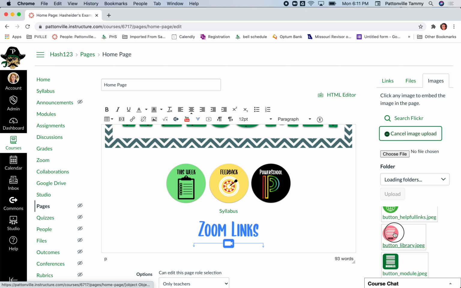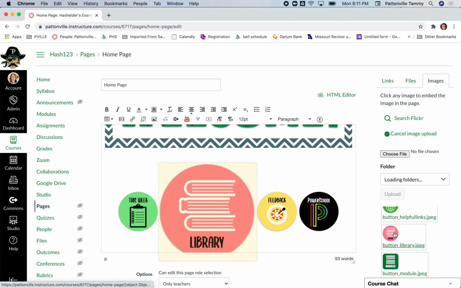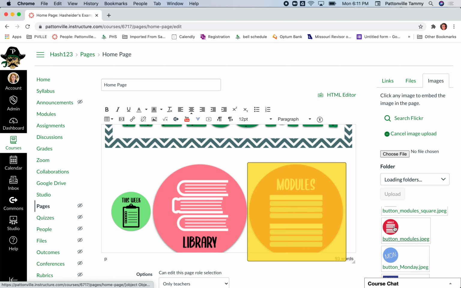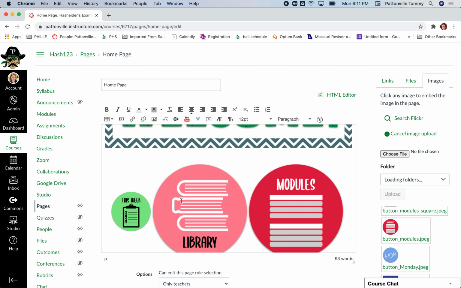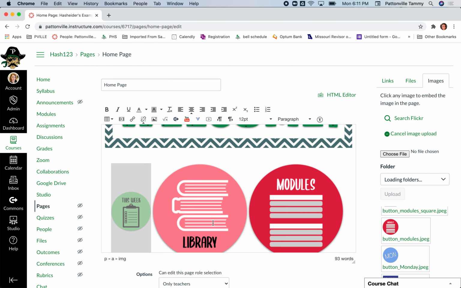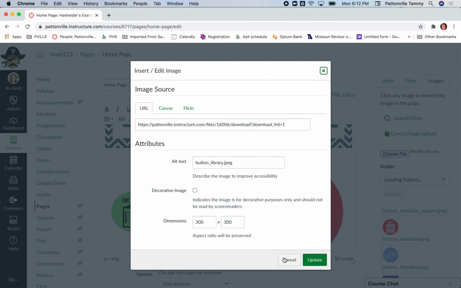Maybe I want to add this library button. Okay, so that's one thing to keep in mind. It's also probably easiest to just go ahead and add buttons for things and then go back later and worry about adding or changing your links. I'm going to click on this week, and I can click on the picture icon there and see that I've used dimensions of 125. So I'm going to come in here and I'm going to change this one to 125.